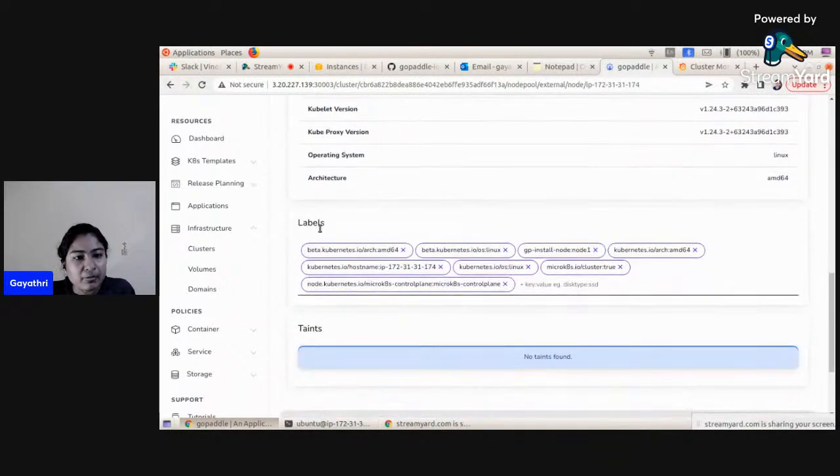Then we are also displaying the label information as well. These are the labels which are available, which were created on this particular node, and here itself you can create the labels. Now you can see I have created one label, and similarly you can delete the labels as well.